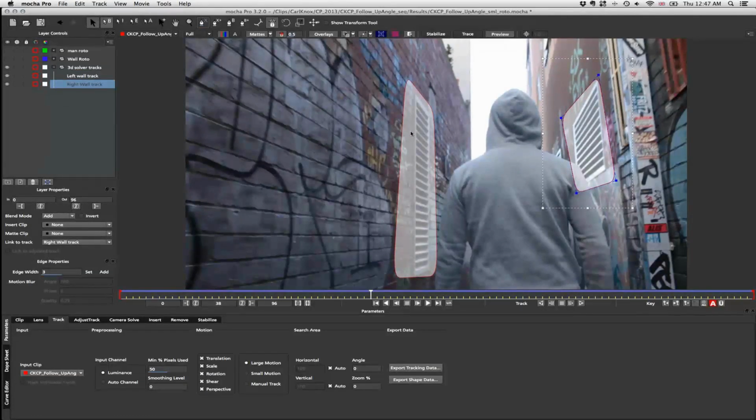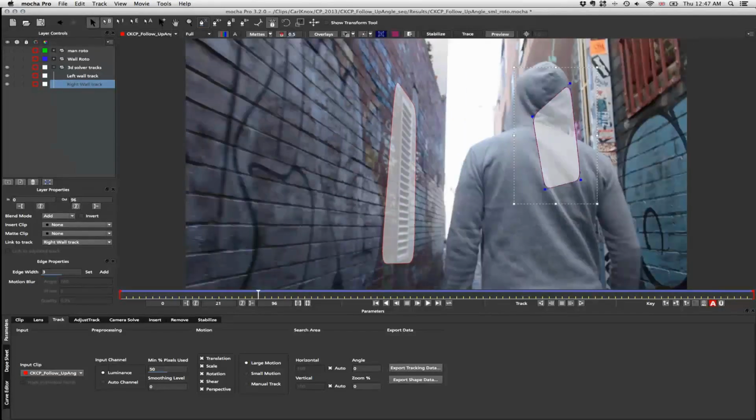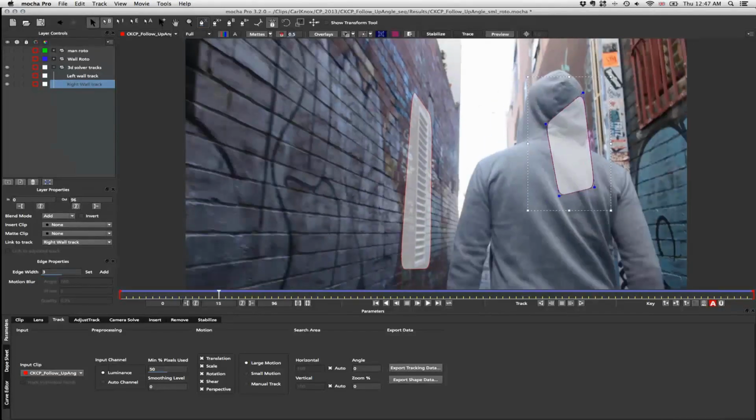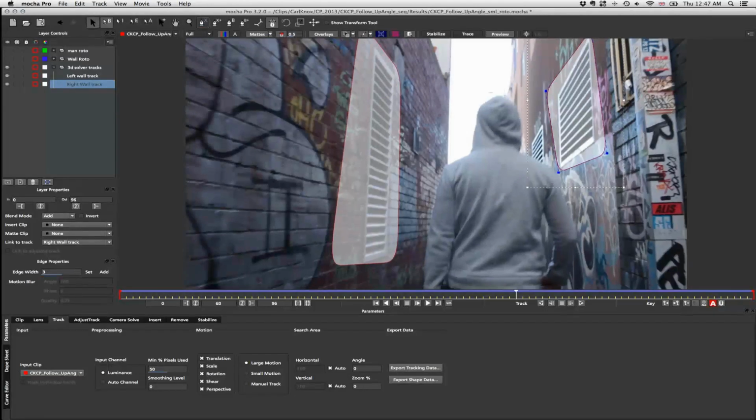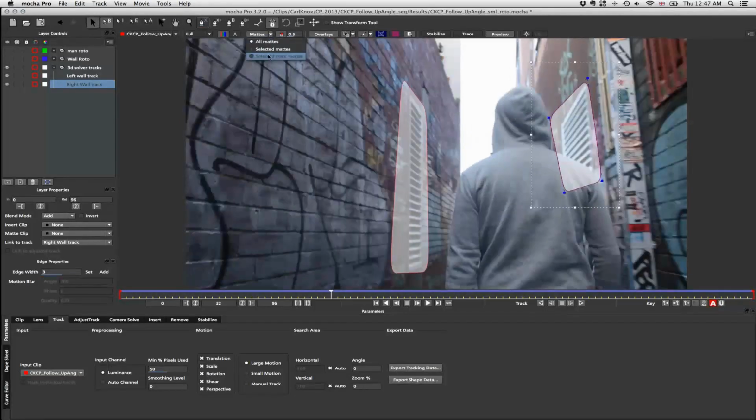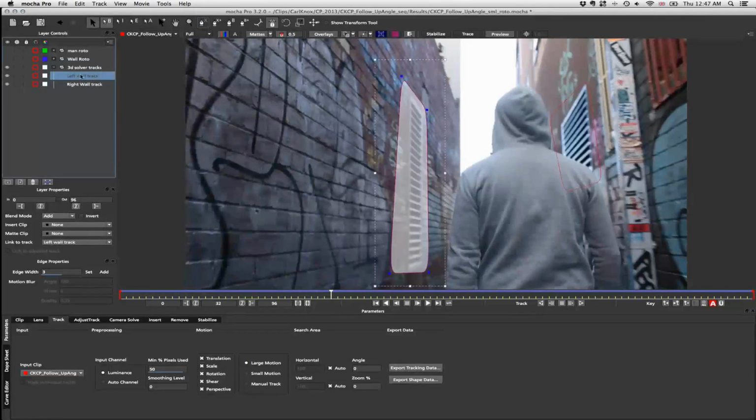So I've just tracked this wall, and we can see that if we scrub through. Now you can see here how this guy is actually passing over the right wall here. If I turn on my track mats up here in the mat drop-down, and I select my left wall track, did I turn on track mats? I just select track mats, yep.